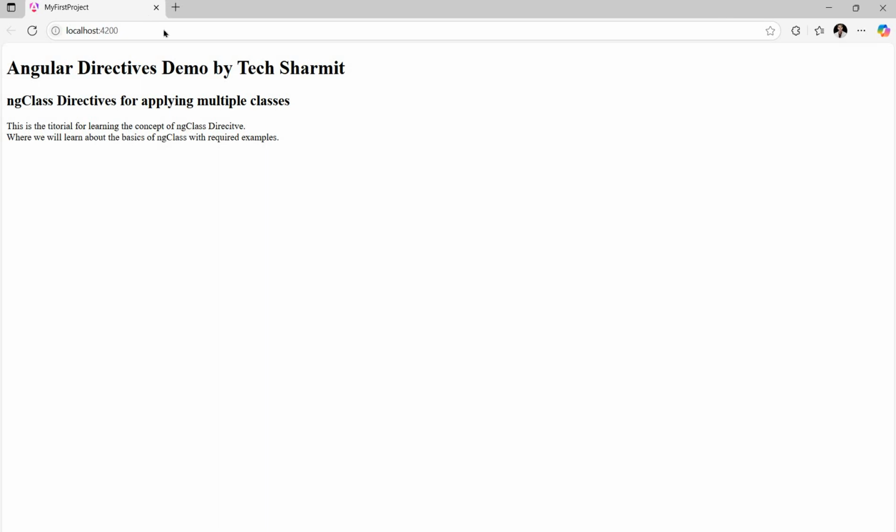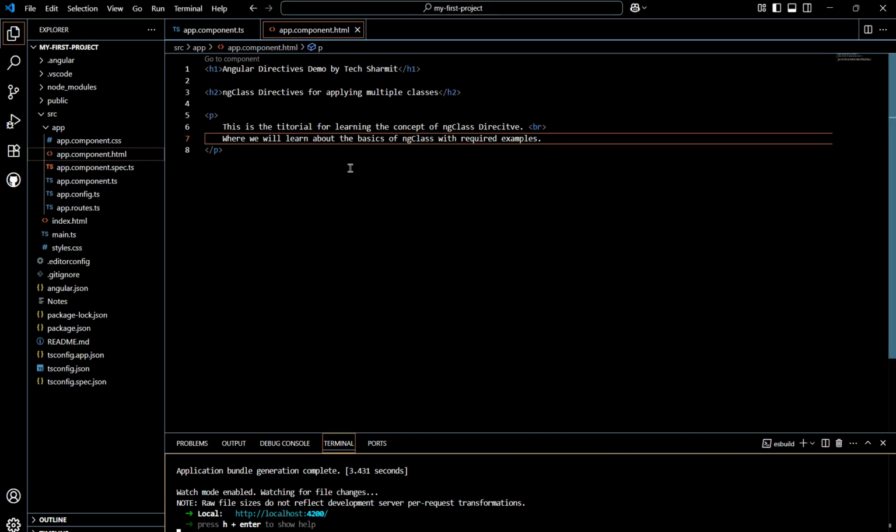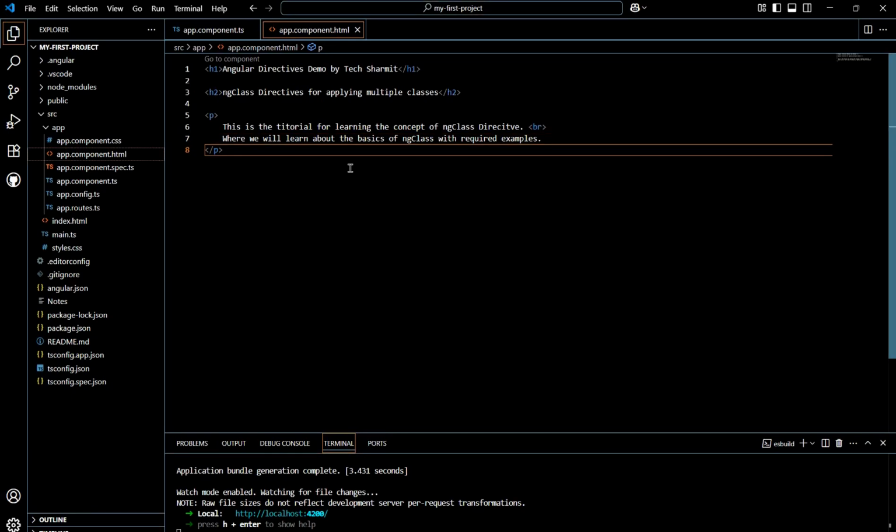One is the main heading, which is Angular Directives Demo by Sharmit. The second one is ngClass directive for applying multiple classes, and then we have a paragraph which shows: this is the tutorial for learning the concept of ngClass directive, where we will learn about the basics of ngClass with required examples. So this is just the data that we prepared to implement the logic for ngClass. Now to apply the class here, we will simply go to app.component.css.